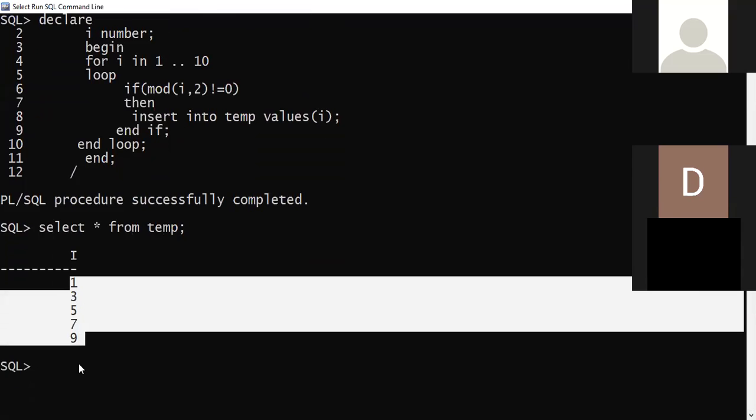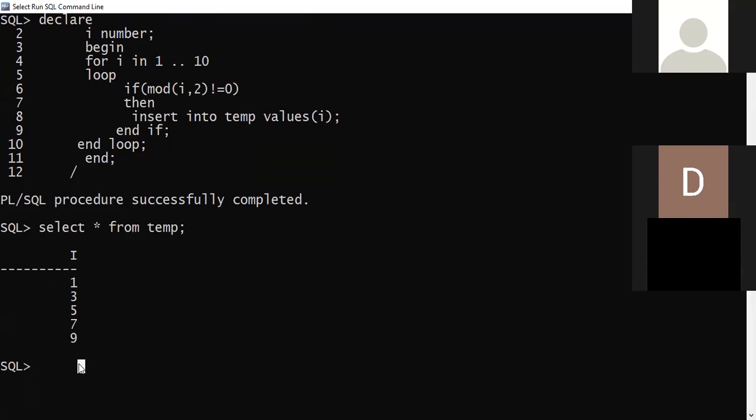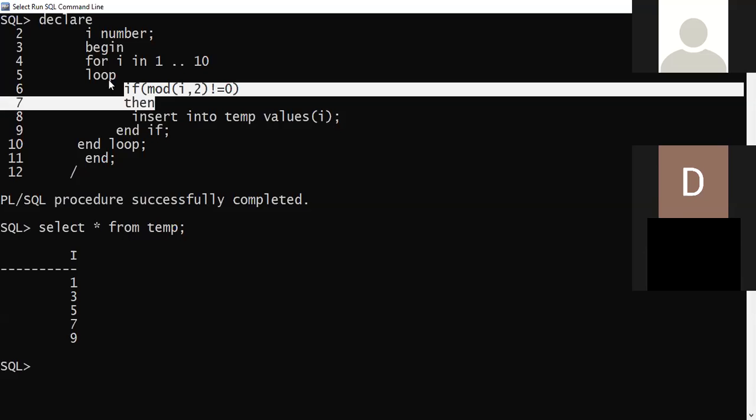If the examiner asks you to insert all the values without considering even or odd, the numbers between 1 to 10, what change will you require? You have to take a for loop and then you need not have an if condition at all. Directly inside the loop, you can directly say insert into temp. Clear? So we can even try that.